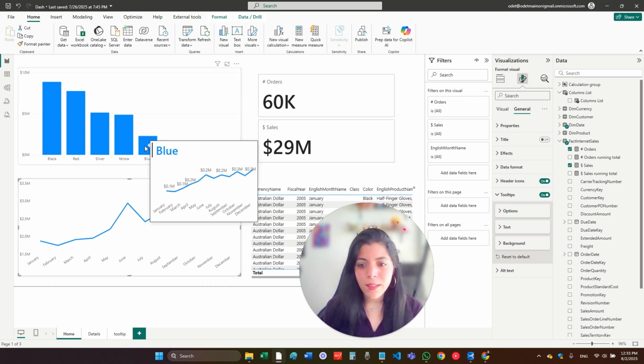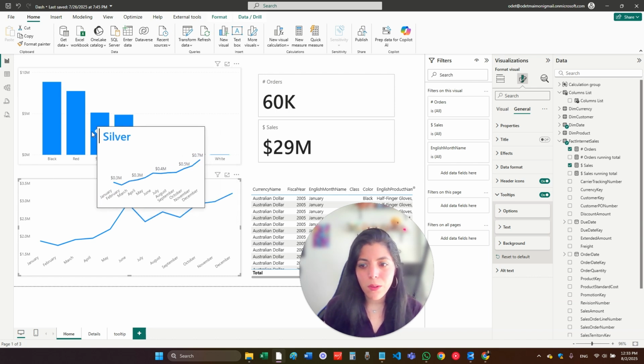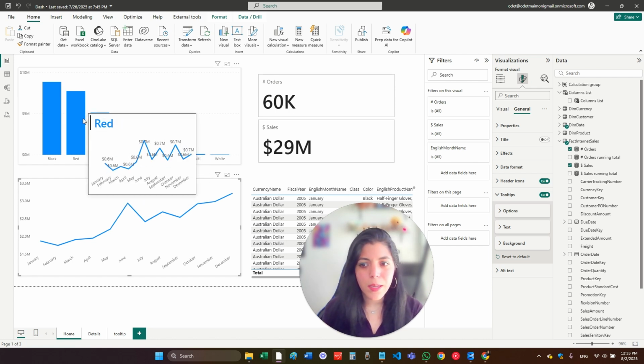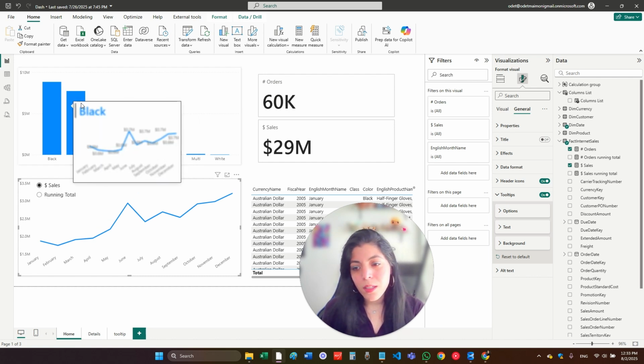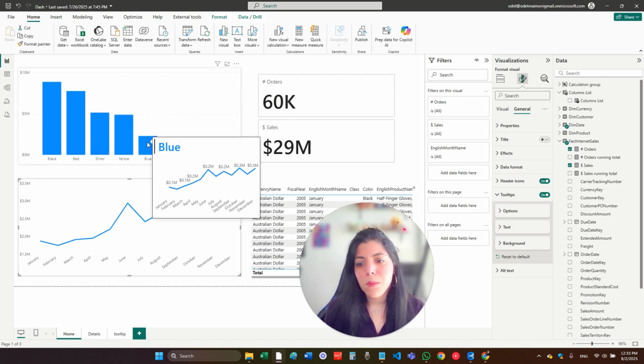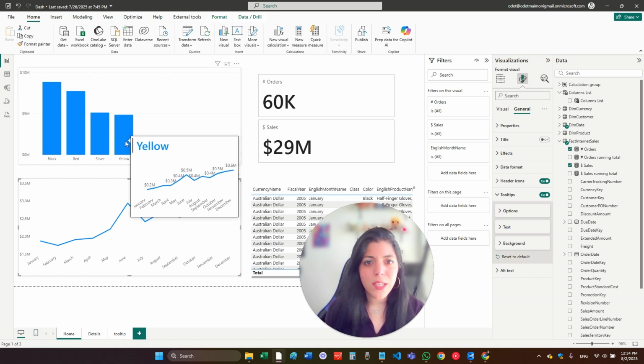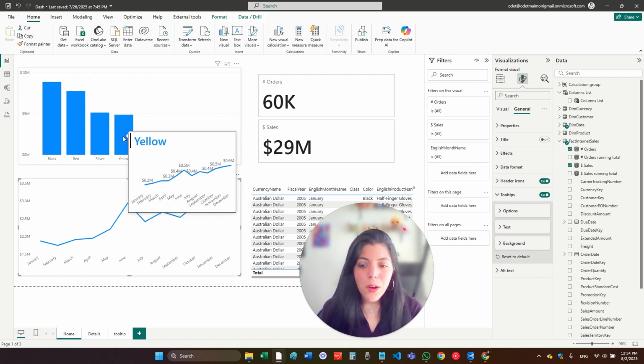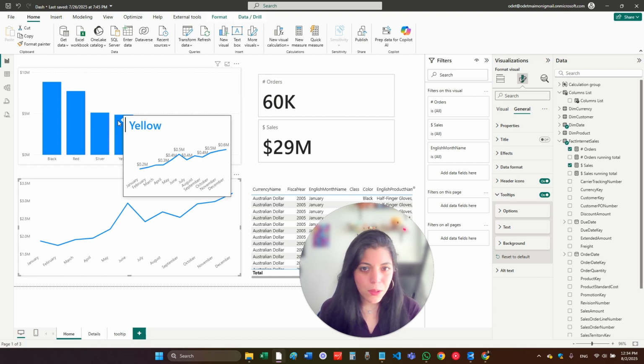So I created this tooltip. You can see that if I'm hovering on the bar chart, you can see more data about the specific color that I'm standing on, with the sales over time. So this is nice. It allows the user to see more data and see the big picture. They see not just the value of the exact time of the color of the product, they can see what's going on over time.